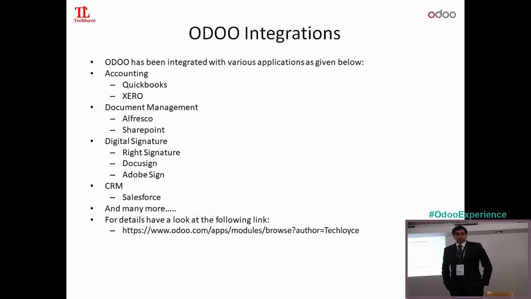In terms of Odoo integration, apart from this Odoo SharePoint integration that I'm presenting today, we have integrated a number of other third-party apps, just listed here but not limited to: accounting applications like QuickBooks and Xero; document management applications like Alfresco, Dropbox, and SharePoint; digital signature applications like Adobe Sign, DocuSign, and Write Signature; and many other CRM-based applications like Salesforce.com. There are numerous other applications. If you're interested in knowing more about those integrations, please feel free to contact me after this talk.